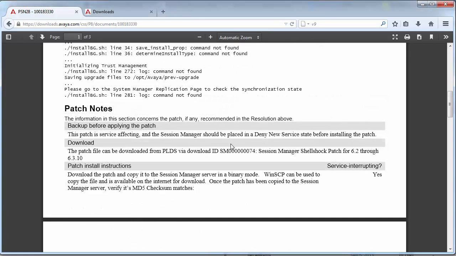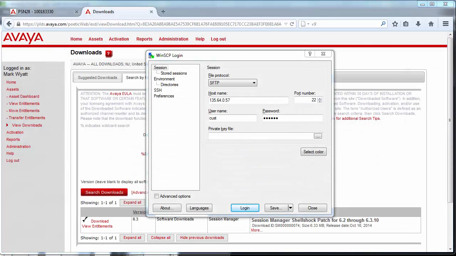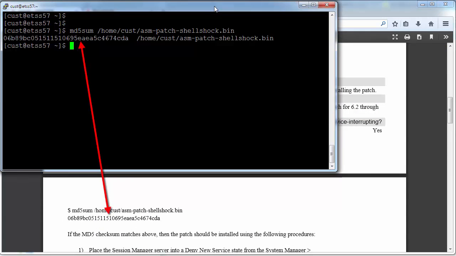Under the patch notes, you can copy the download ID and then log into PLDS to use it to find and download the patch for Session Manager. Once the patch is downloaded from PLDS, use a file transfer application such as WinSCP to upload the patch to your Session Manager server. Then connect in via SSH using the customer account and be sure to check that the MD5 checksum of the downloaded file matches the one published in the PSN as shown.